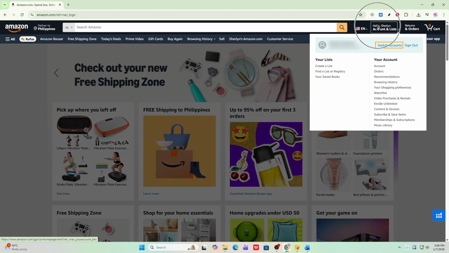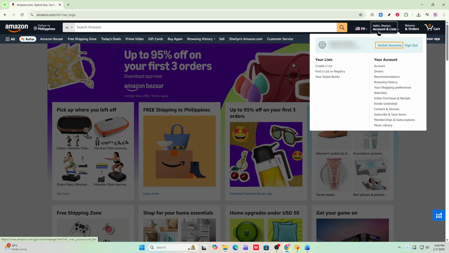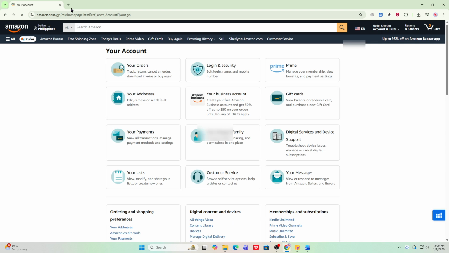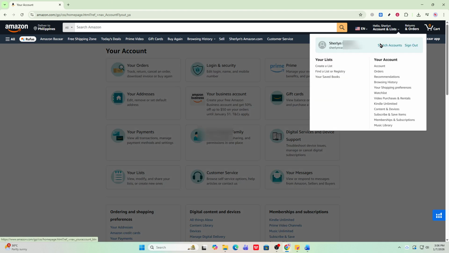Once you're in, return to the home page, then look at the top navigation bar for Account and Lists and open it. On smaller screens, open the main menu to find Account and Lists. From the menu, choose Manage Profiles. If you don't see it immediately, scroll a bit until it appears.